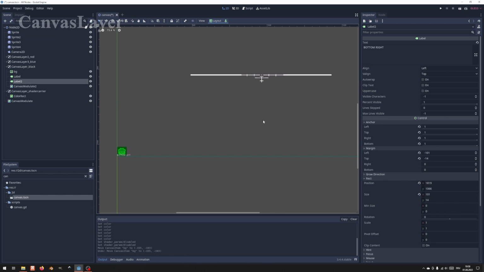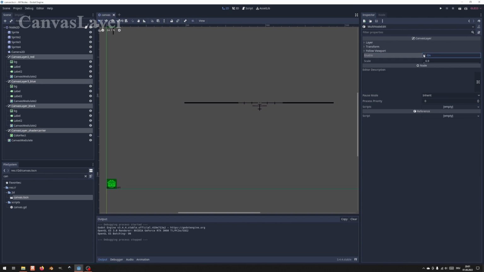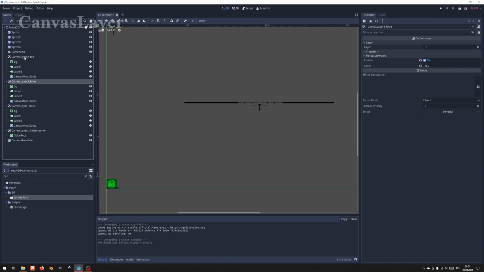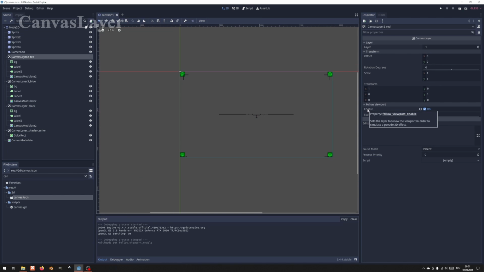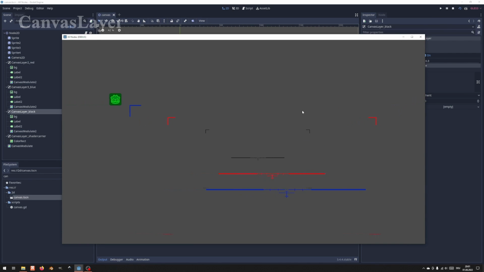corner each. The canvas layer has an index, so it is used to draw different layers in, for example, back and foreground. Foreground is especially useful for user interfaces while the game is running, like a HUD, but you can also add a pseudo 3D effect by enabling follow viewport on a canvas layer and changing its scale to either bigger or smaller than 1.